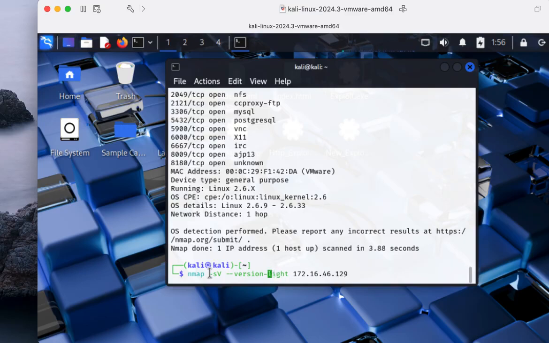Now if you want aggressive operating system detection, we are going to use nmap, let's start with sudo nmap -O, with --osscan-guess, and we are using a fuzzy guess, with our IP address.